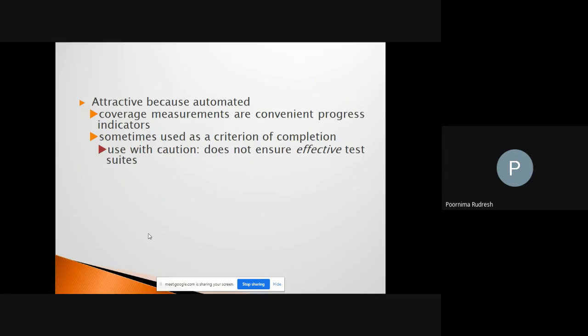Inadequate test cases. And structural testing is more attractive when compared to functional testing, because automated coverage measurements are convenient progress indicators when we are testing the system. And structural testing is sometimes used as the criterion for completion of the entire testing strategy.